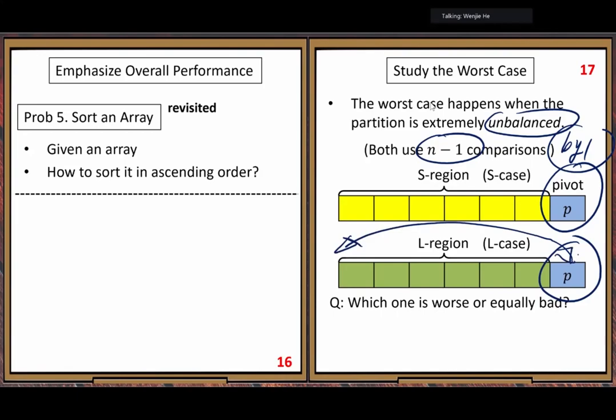You need to put the P element in place. And in the yellow case, P is already in place. You do not need to do any swap. So if you compare the swap operation, these two extreme cases are slightly different.